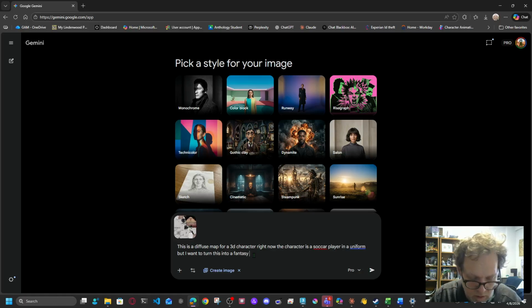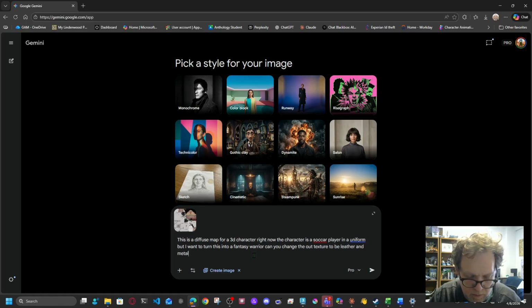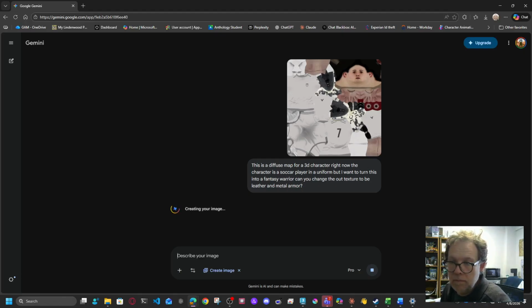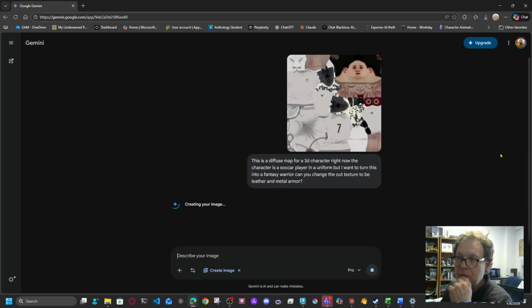Fantasy warrior. Can you change the outfit texture to be leather and metal armor? Okay. And let's just let it go and see what we get. Okay, this can take about a minute.